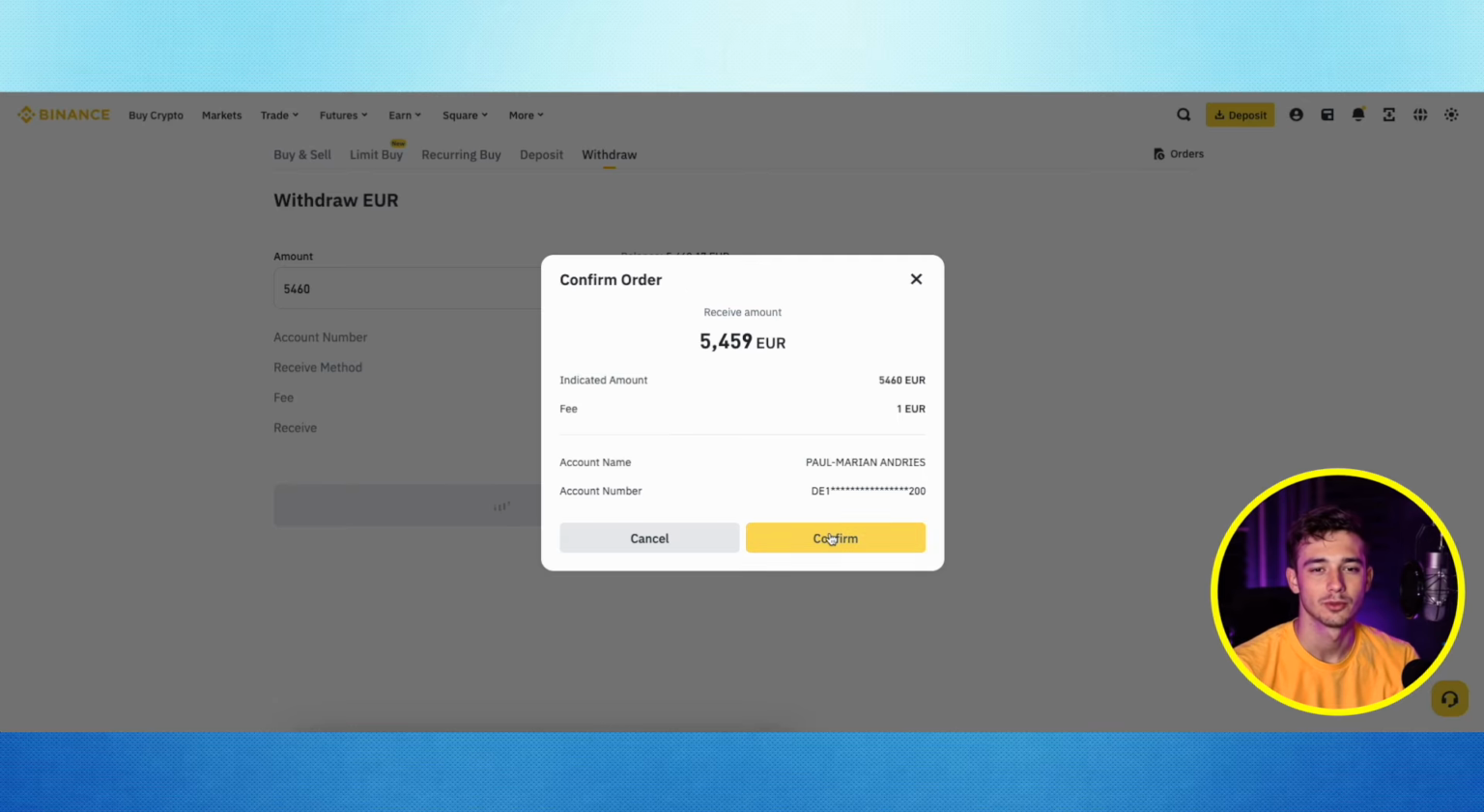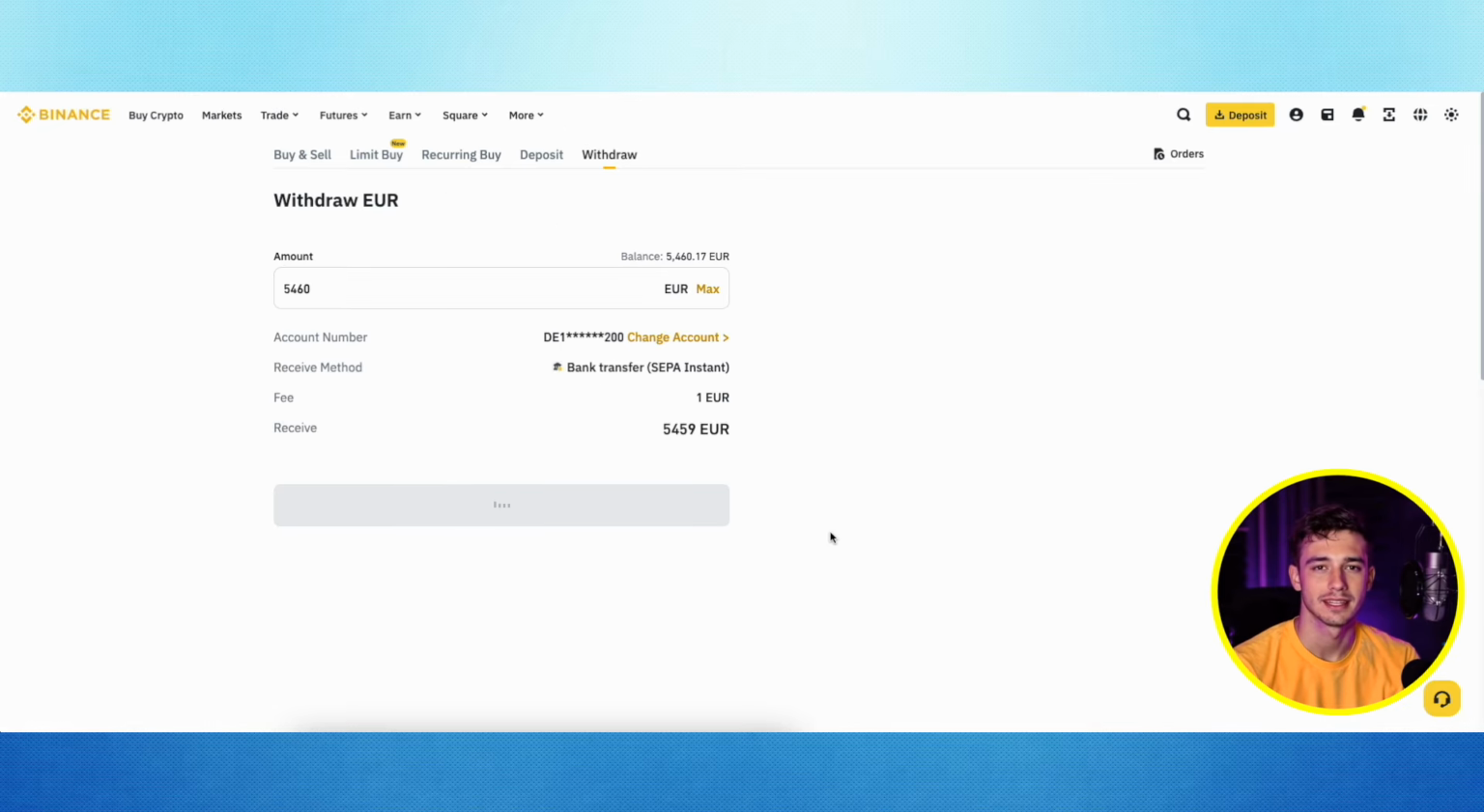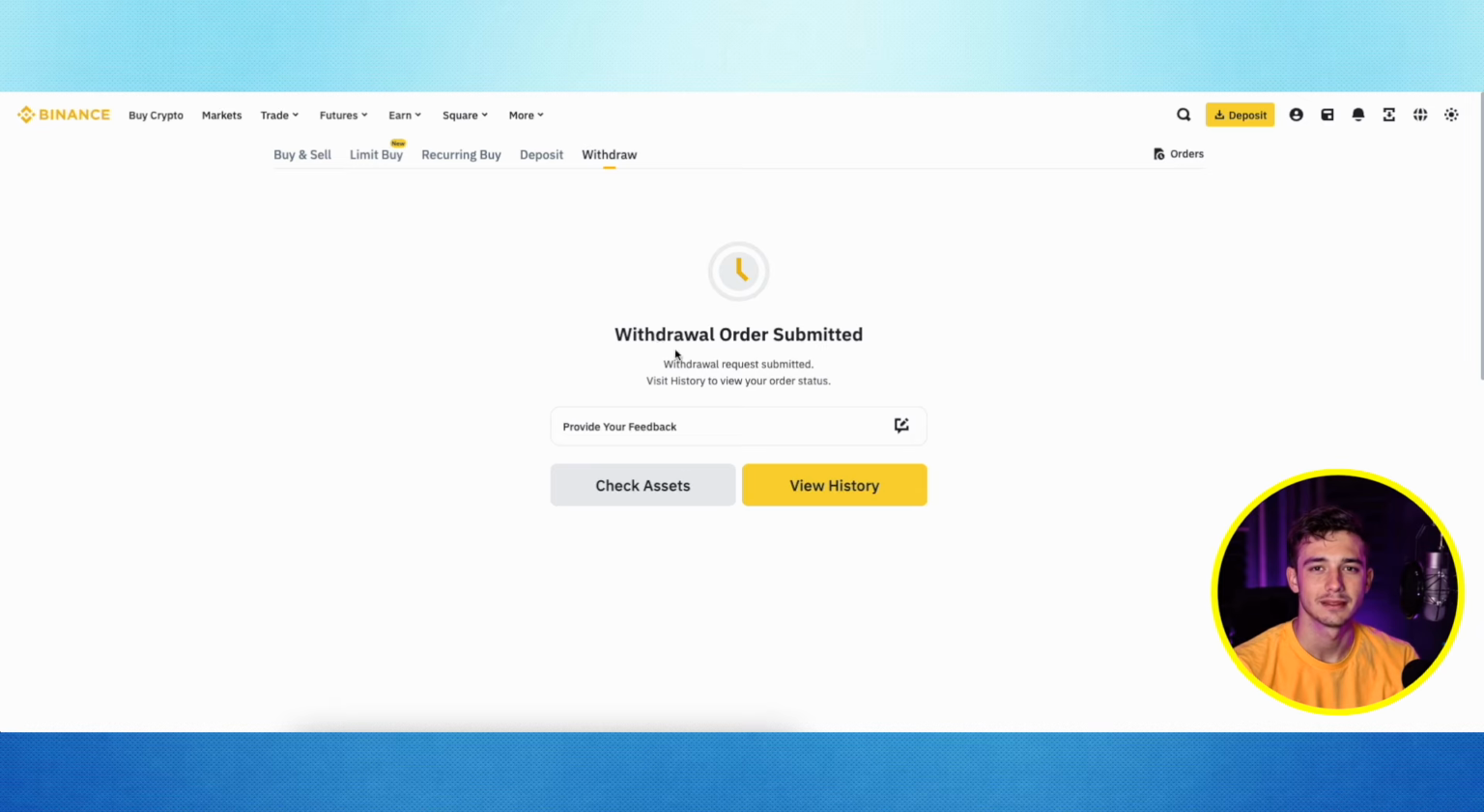You'll now need to confirm your order using your Google Authenticator code and the email verification code. After confirming, you'll see a message saying, "Withdrawal order submitted," and that's it. Now you just need to wait a little and check your bank account for the funds.